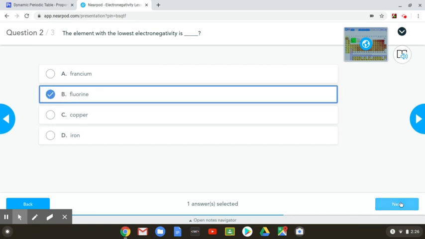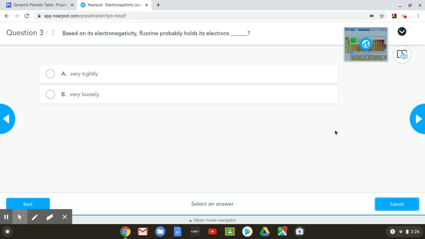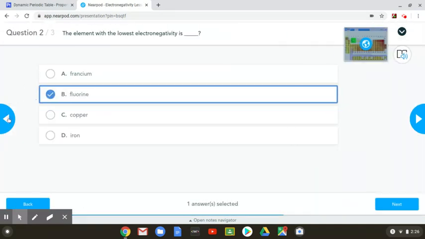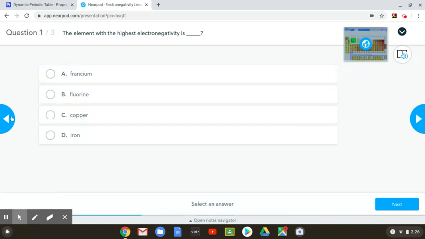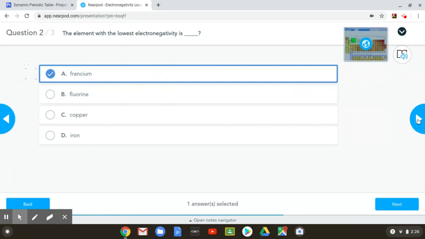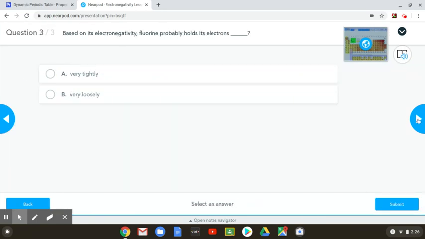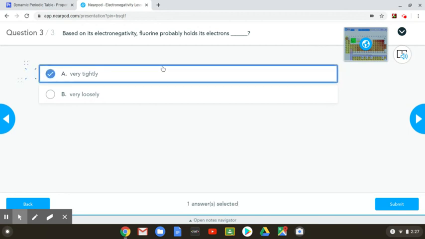Okay, and this is next. Now, hold on. Did I skip a question? Oh, the lowest electronegativity is francium. Did I skip one? The highest electronegativity is fluorine. Right, okay, and then francium is the lowest. And then, okay, based on its electronegativity, does fluorine hold its electrons very loosely or very tightly? So this is what they may not know. They may know it has the highest electronegativity, but does that mean it holds electrons tight or loose?